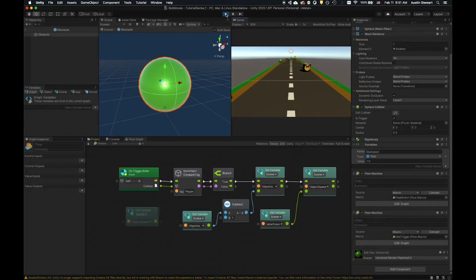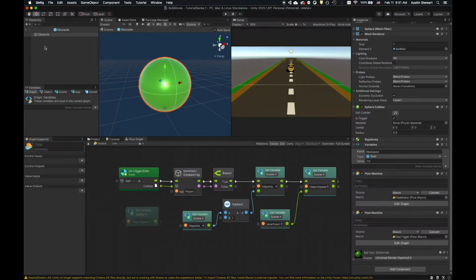Okay, so maybe 10's too much. Everything's going off into the distance. Okay, let's go ahead and stop this. So maybe 5 was the right value. Let's go ahead and go back to our scene variables and change our slowdown to 5.